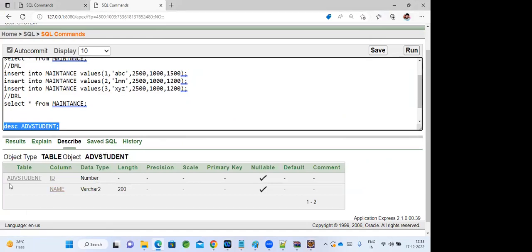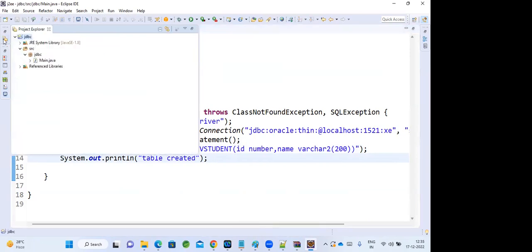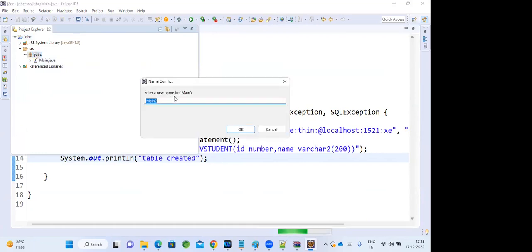Yes, with ID and name, one table is created. ID and name, one table we asked to create from Java side, it is created. So this is how you can create a table. Now, if you want to insert data into this table, one more for insert operation.